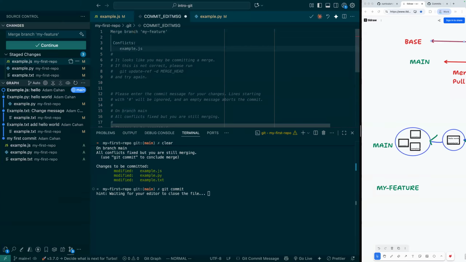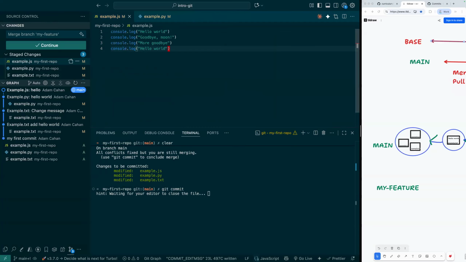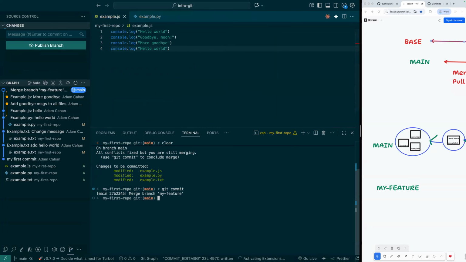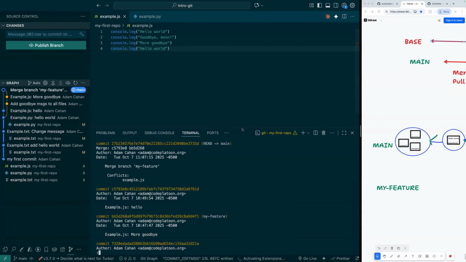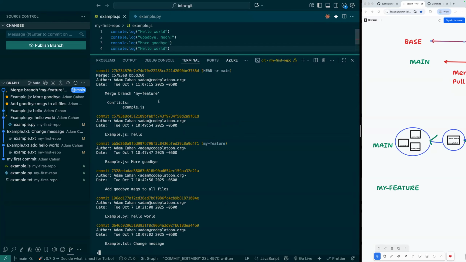I'll uncomment this so we can see where the conflict was in case it's an issue. I'll save it, I'll quit it, and now I'll type git status. And now if I type git log, on main branch, we have this merge commit. And we have the changes from my feature branch and the main branch. And so here, now our graph is getting a little interesting.